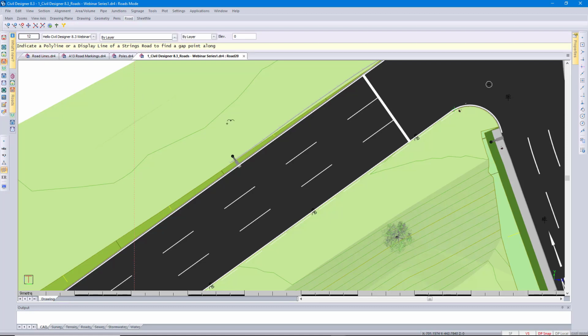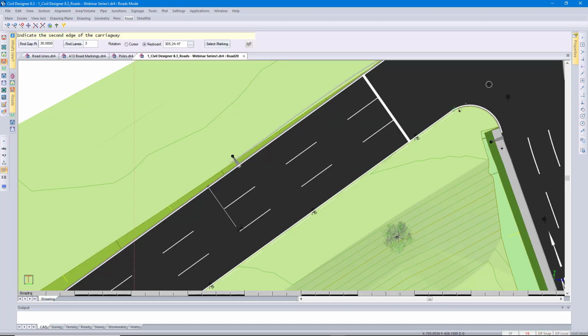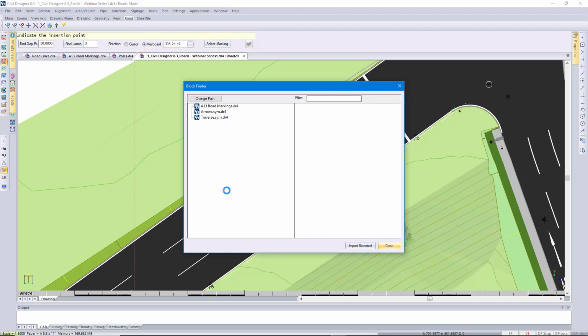Again, I'm using that road display line I explained earlier. I'm clicking on my start point to find the gap from, and it will then automatically go and measure the 30 meters from where I clicked. So I'm going to click there again, and I'm going to go to the other side of the road. It divides it into 3, and I can go and place my cursor where I want the arrow to be.